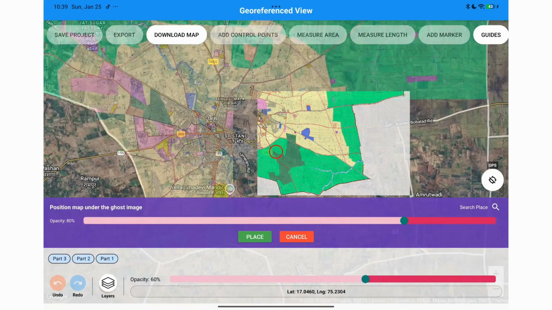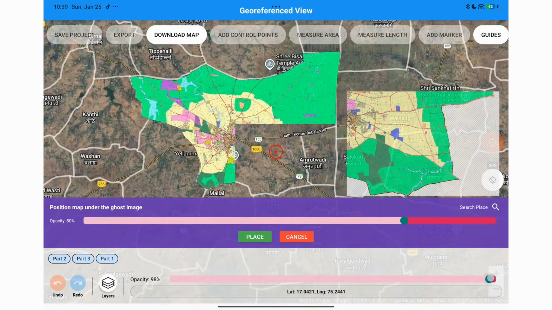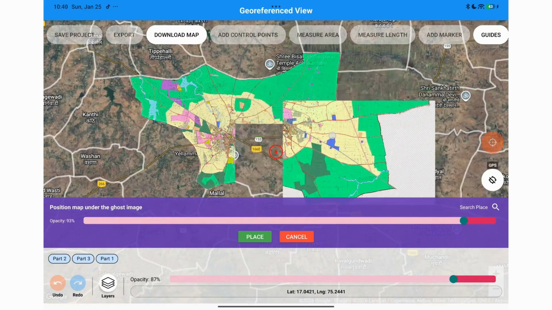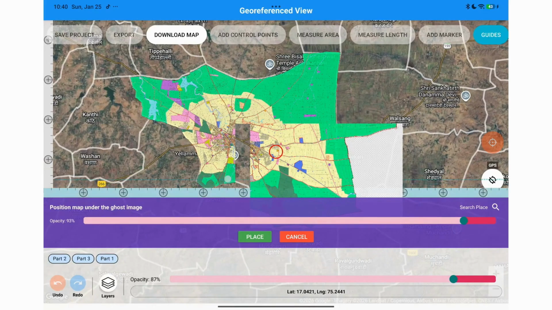This method is best suited when multiple reference layers have already been aligned and you're adding the next layer. So let's load the reference layers. As you can see, you can independently adjust the opacity of the reference layers and the floating image being georeferenced. You can simply drag the image to reposition it. Pinching to zoom will increase or decrease the size of the image.